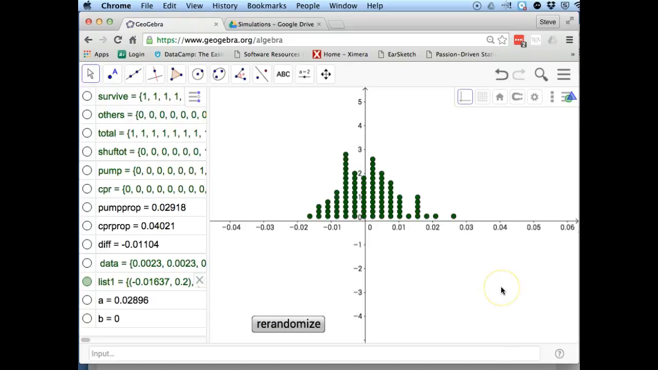So I think that might suggest that perhaps the cardio pump does seem to work a little bit better. So there is that simulation and how to build it. I hope this has been helpful.